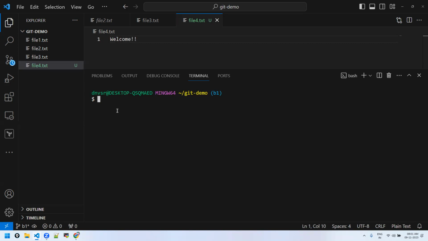Okay, now what should I do? Merge. Add and commit. Only committed changes will be merged. You cannot merge the unstaged or untracked changes. Only committed changes will be merged.